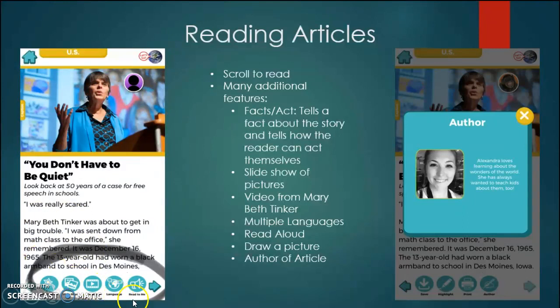You can change the language, which is really good for students who might have an exceptionality. You can read to them. So if they're struggling to read on their own, or they need somebody to read to them, there's an option right there. You can just sit there, put earbuds in, play it out loud, and have the article read to that student.